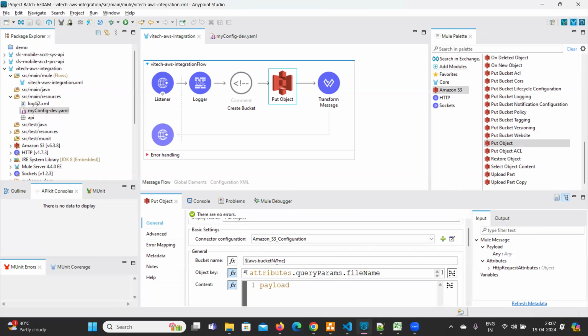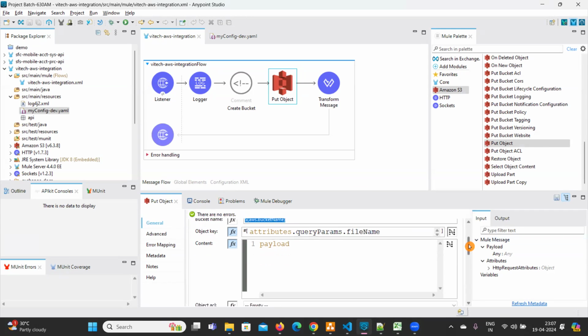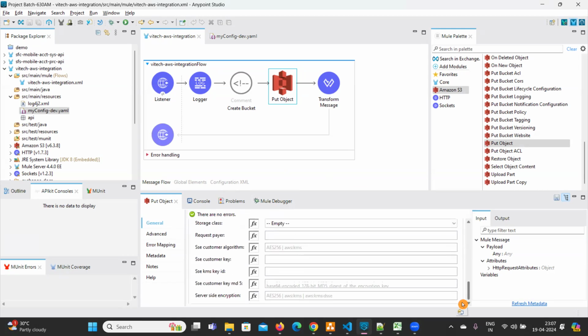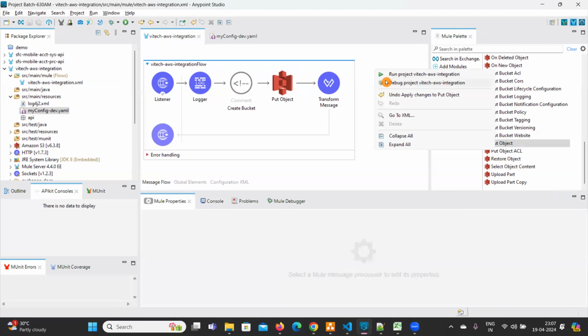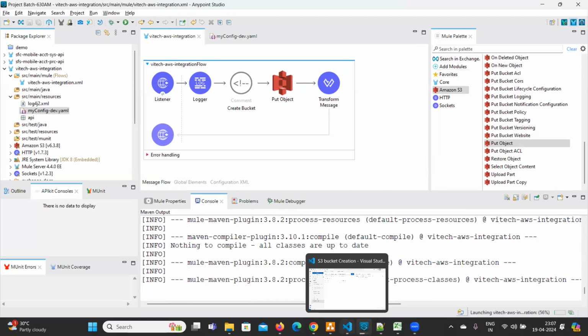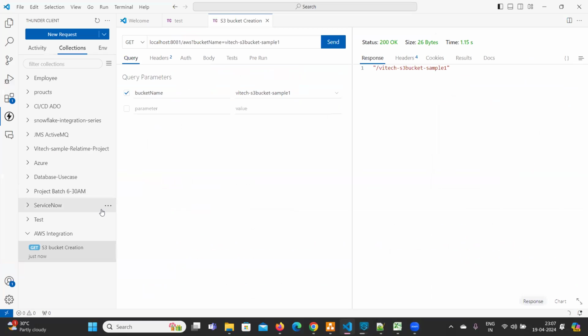Just observe here. I have configured the bucket name and the object key, in the sense the file name. This is what we are going to configure here. Once it is configured, let me run this. And meanwhile, I'll prepare an endpoint for this.